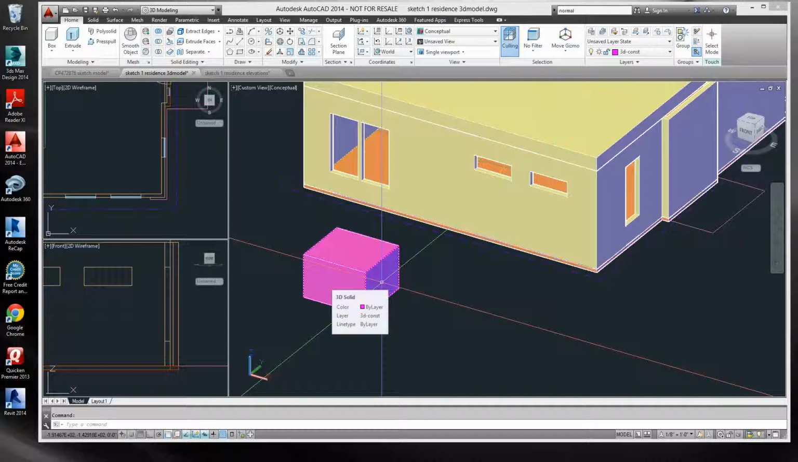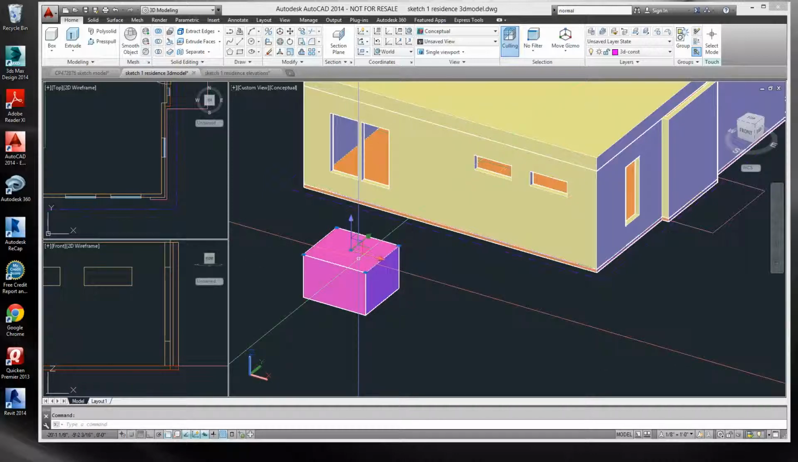What I want to illustrate is that if I use the explode command to explode it, then I can actually delete out the top and I can see into it. So now it's actually comprised of 6 surfaces. In this case they're called regions. We'll talk about that later. But this solid has been converted, or exploded, now into a series of surfaces.